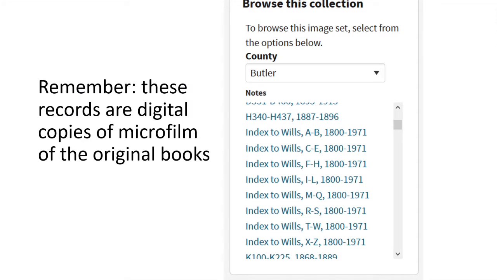Just remember that the records you're looking at when you're using Ancestry or any similar site are digital copies of microfilm or original books. So you need to think about them like you're looking at a book. They're not just individual images out of context.